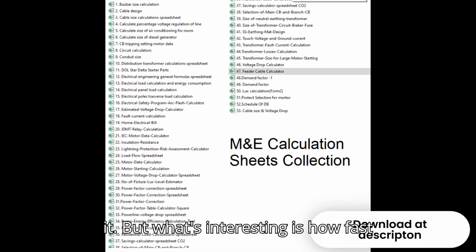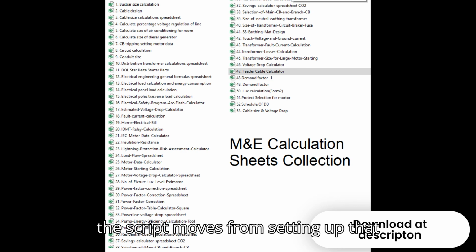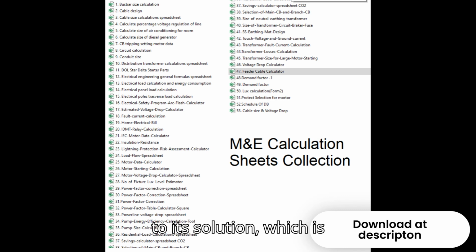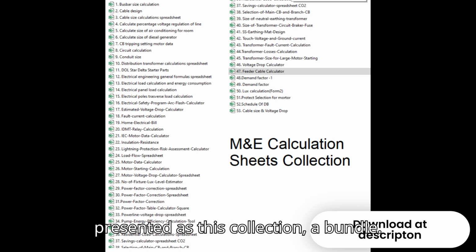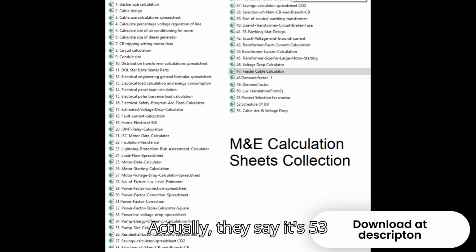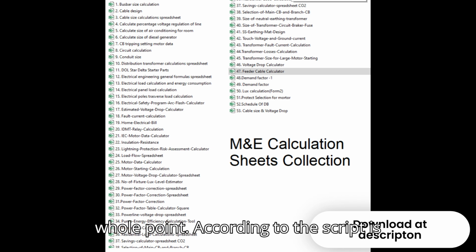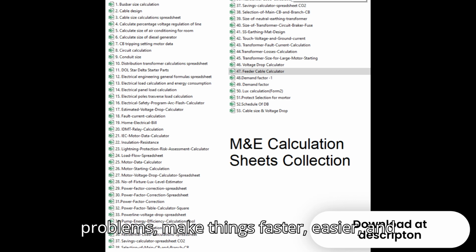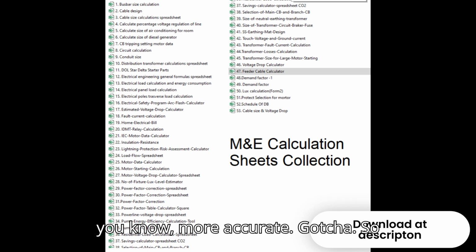But what's interesting is how fast the script moves from setting up that relatable problem to the solution. Yeah, to its solution, which is presented as this collection, a bundle, actually. They say it's 53 powerful, ready-to-use Excel spreadsheets. 53, okay. And the whole point, according to the script, is that these spreadsheets are designed specifically to tackle those calculation problems, make things faster, easier, and more accurate.